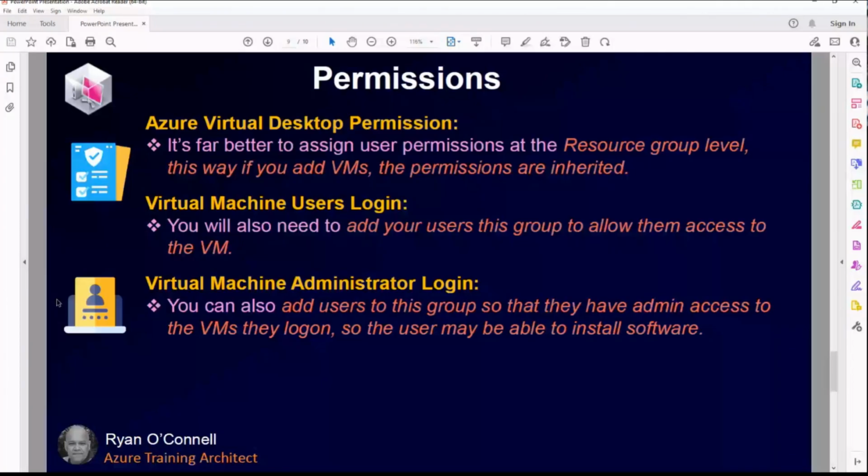Now, I just want to ask you guys a simple question. What's the difference between a standard user and an administrator user? Anyone? Yeah, an administrator user has all privileges and rights on the machine, while a standard user has limited access to just standard usage of the machine.